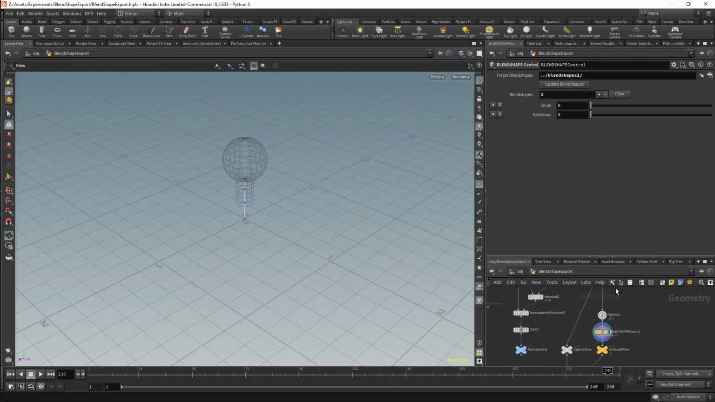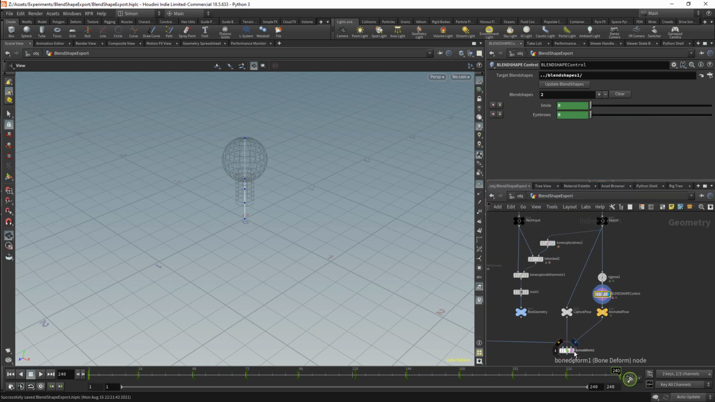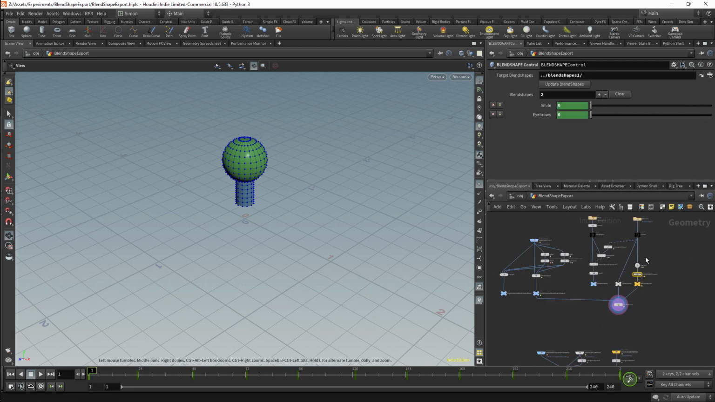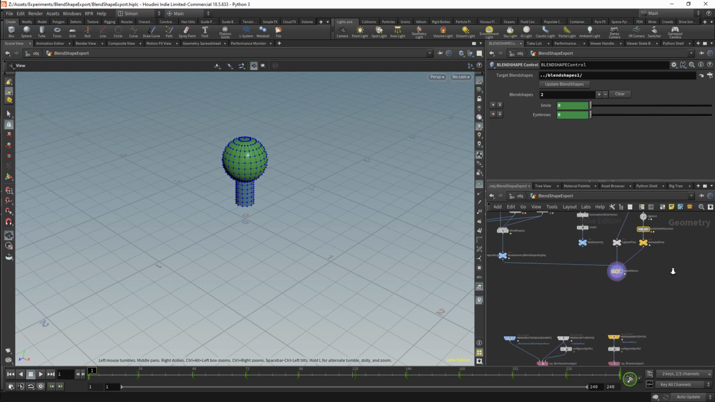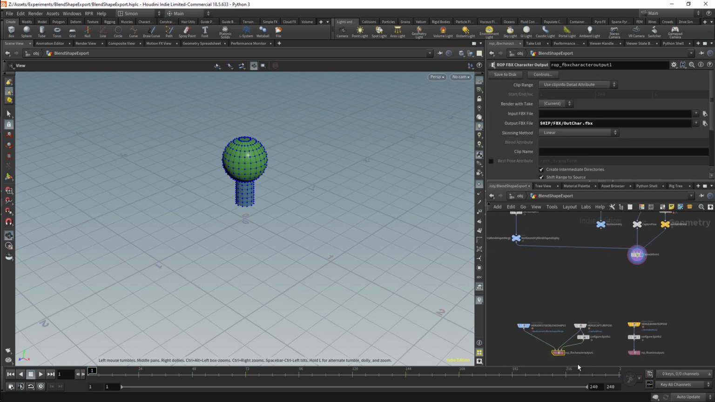So now I'll need to export my blend shapes to make sure that this is actually working. I will also probably have to deal with one or two bugs before that happens. In order to test this, I'm placing some basic animation on my blend shapes. We should now have some basic animation set up, and I should be able to see the result of this if I set the display on my bone deform node. So I can now try and export my animation.